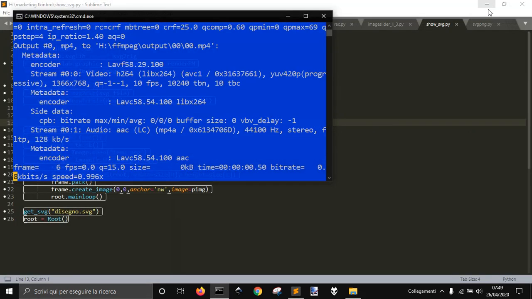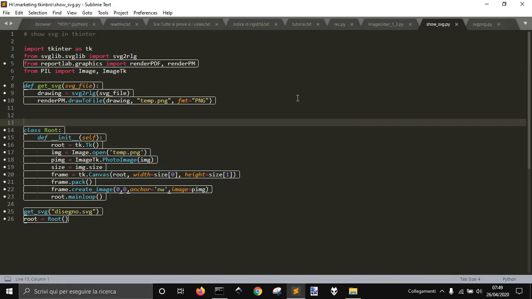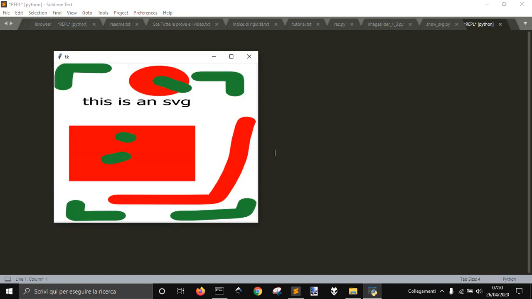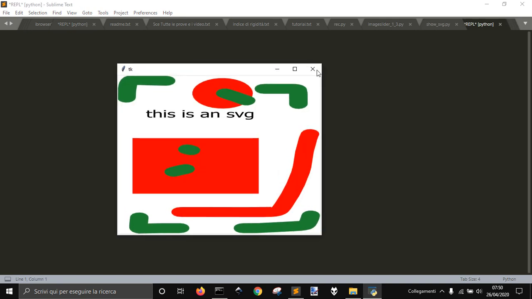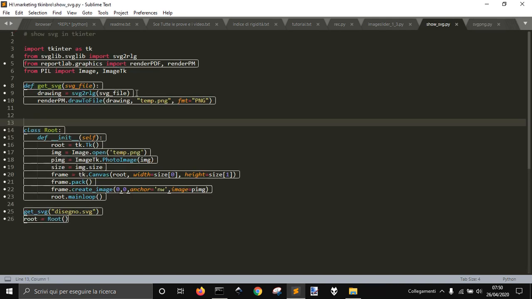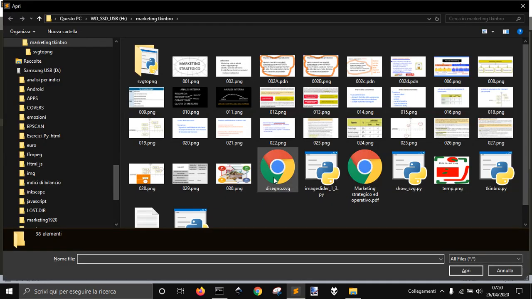Let's see today how we can put an SVG into tkinter, and I will show you the result here. This one was an SVG, and I can show it to you. There it is, this file here.